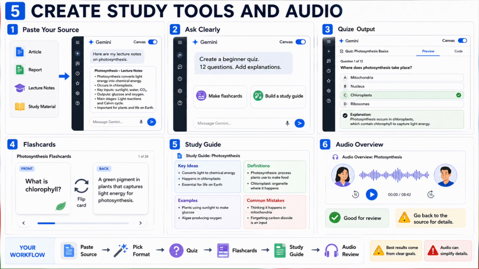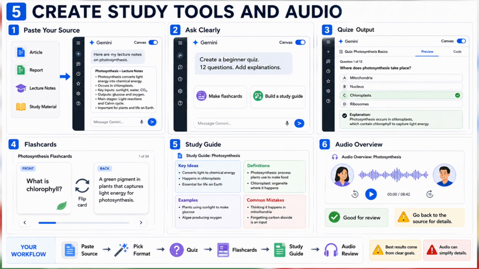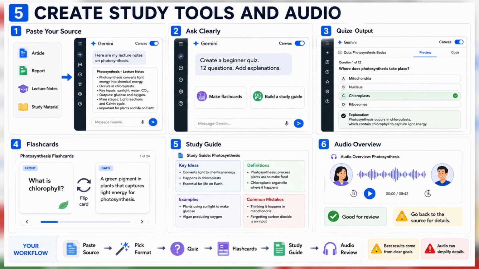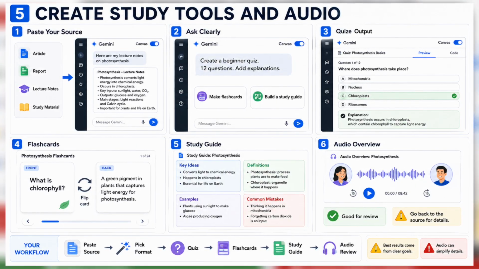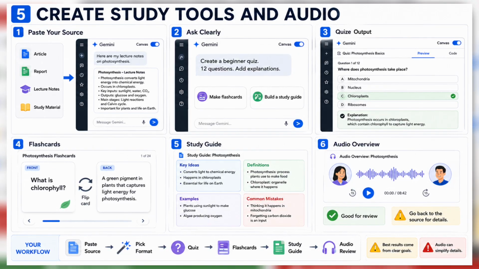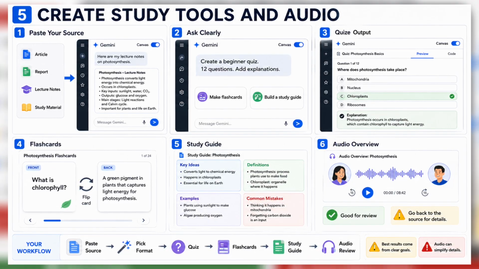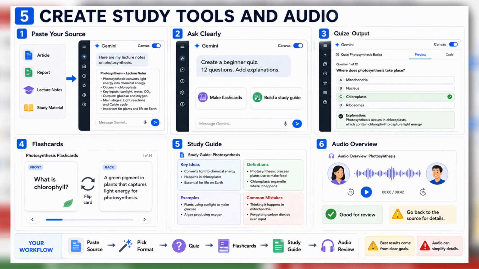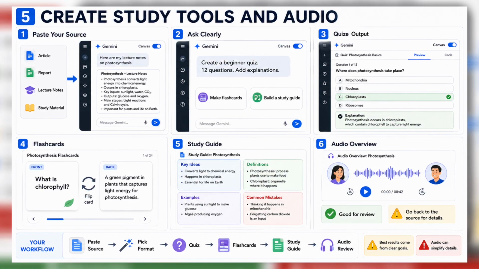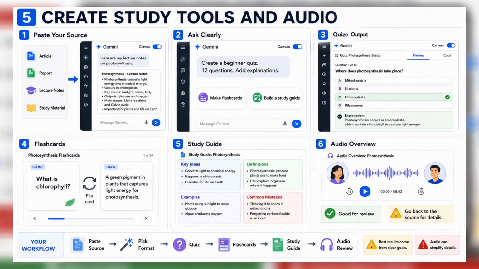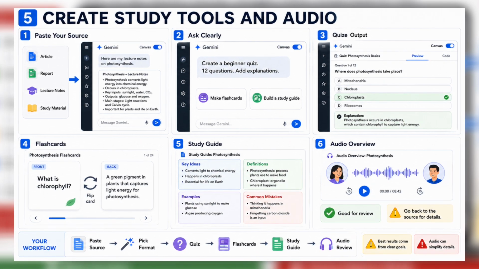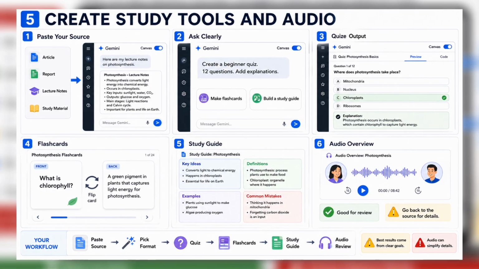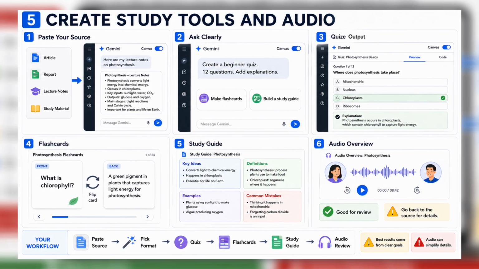Number 5. Create study tools and audio. Canvas is not only for work projects, it can also turn information into study material. If you have a long article, report, lecture notes, or a complicated document, paste the material into Gemini and ask Canvas to create a quiz, flashcards, or a study guide. This is useful because it forces the information into a format where you can test yourself instead of just reading passively. For a quiz, ask for multiple choice questions, the correct answer, and a short explanation after each answer.